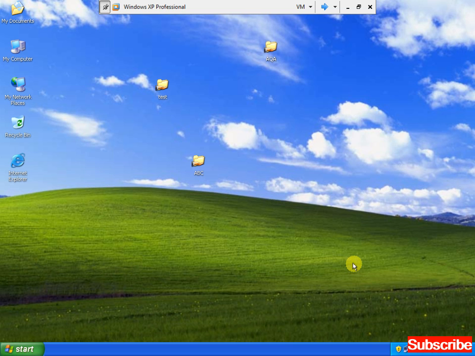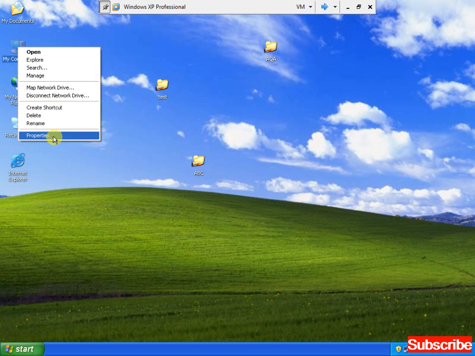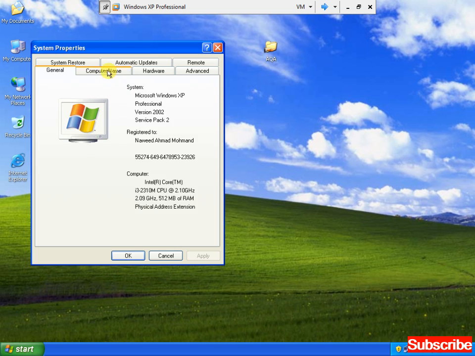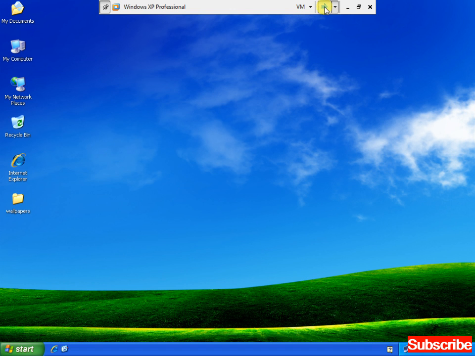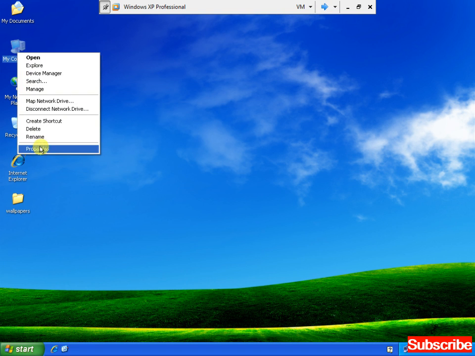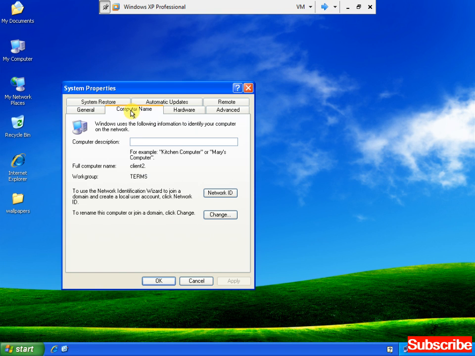Because they belong to the same workgroup. So how to know? Right click on my computer, go to properties, and from there computer name you can check it out. The workgroup is Term S. And if I go to this computer and again right click on my computer, go to properties, and from there computer name, that is Term S. Because they belong to the same workgroup, that's why they can share their files and folders.